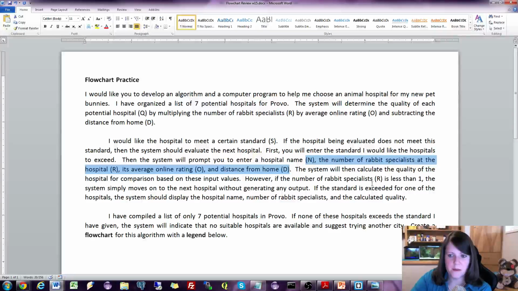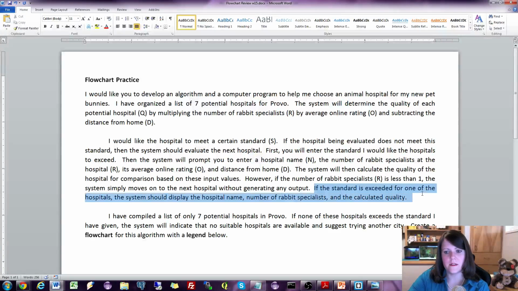If the number of rabbit specialists R is less than 1, then the system simply moves on to the next hospital without generating any output. So if the standard is, and here's our termination condition, if the standard is exceeded for one of the hospitals, so if Q is greater than S, then the system should display the hospital name, the number of rabbit specialists that it has, and the calculated quality. Okay, so I've got 7 hospitals, and basically if all of them are cycled through, then the system should just say, well, no suitable hospitals are available, and maybe you should try another city.